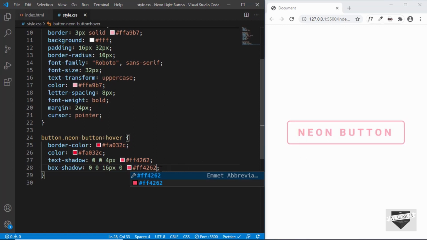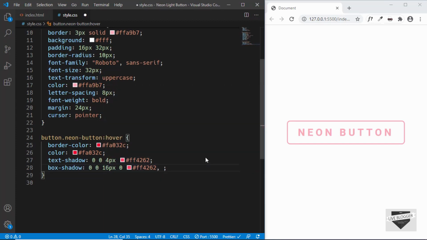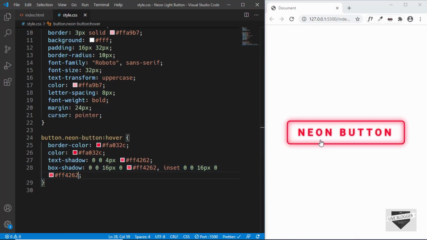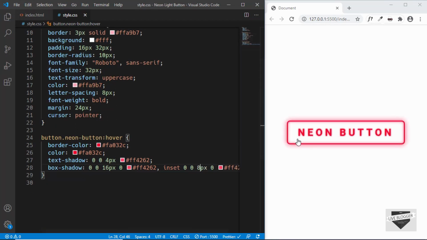We can also add one more box shadow over here by just adding a comma. So I'll type a comma, and I will just copy this same box shadow from here, and we'll type inset over here for setting the box shadow to the inside, and we'll just paste this over here. So we can see we have this neon light effect with both the box shadows. We'll change the values of the inset, so we'll just set it to 8 pixels, and now it looks fine.